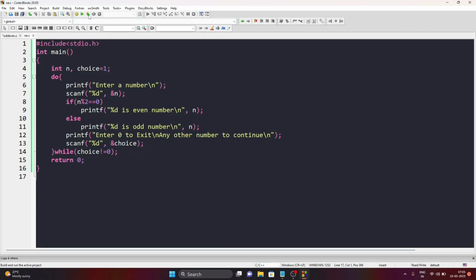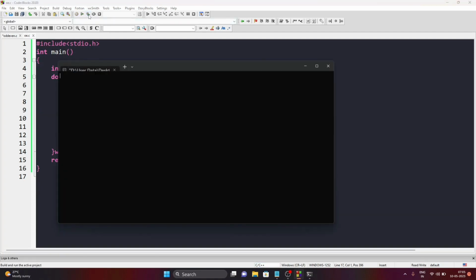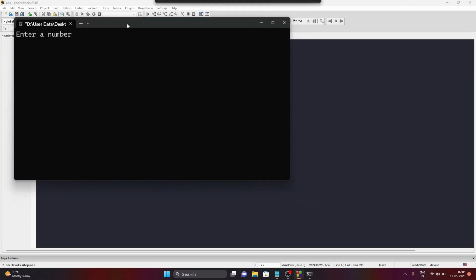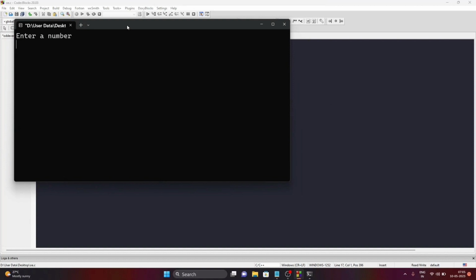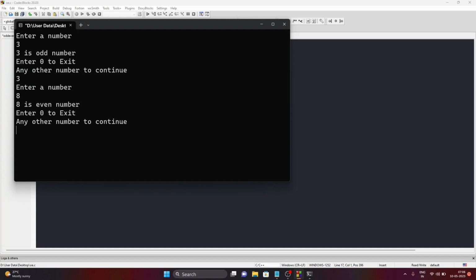For compiling the program, we'll click on this build and run button. After that, here it is asking me to enter a number. So we'll enter a number, let the number be 3. 3 is odd number. And here I'm getting two options: enter 0 to exit, any other number to continue. Let the number be 3. I'm entering other than 0, so it will again continue. Enter a number now, let it be 8. 8 is even number.